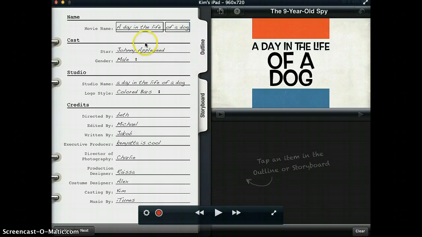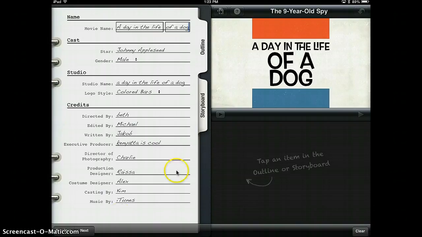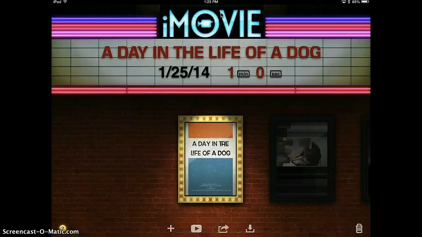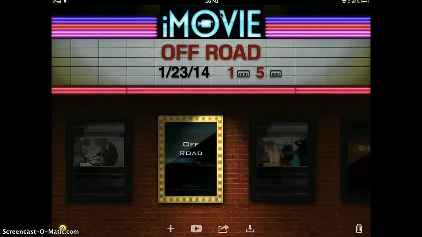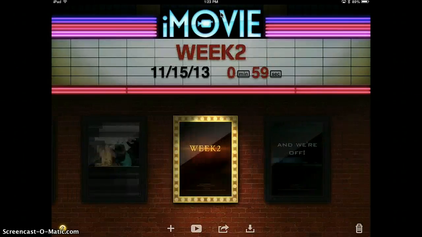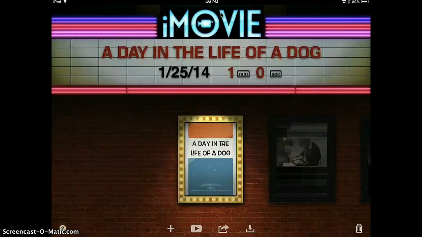When you're all done editing and making sure that everything is in, you can go ahead and go back to the home, and that's this button right up here. And it'll show you all of the videos that you've created. And it'll also allow you to export this out to YouTube.